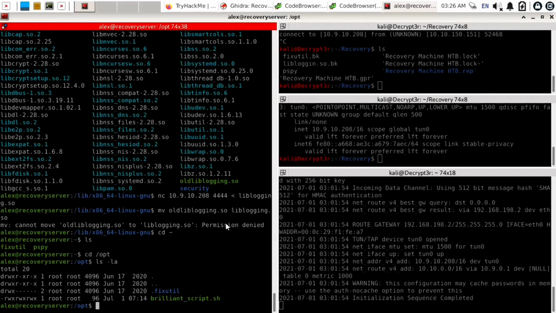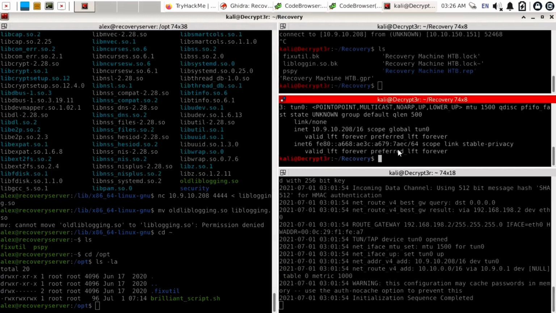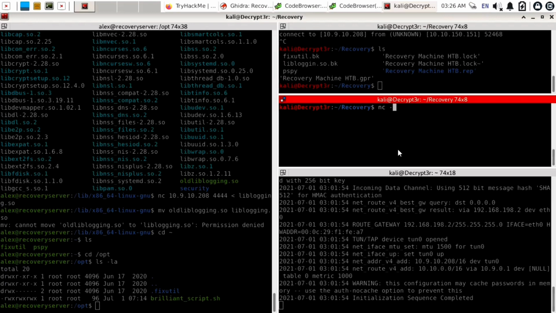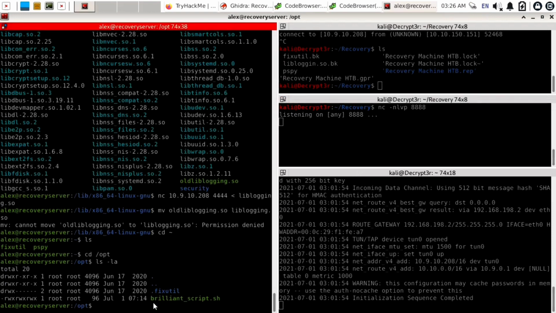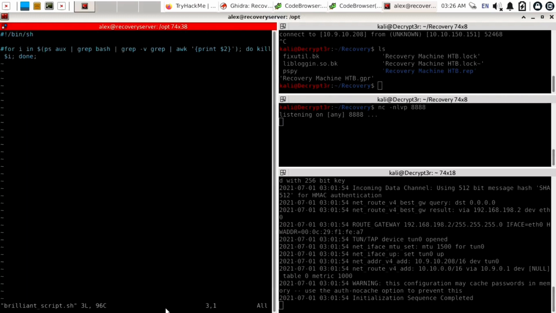We already know brilliant_script.sh is continuously running behind, so we will set up a netcat listener on our system by using nc -nlvp and specify any port. I will specify port 8888 here. Now on the victim machine, open brilliant_script.sh with the command vim brilliant_script.sh. I will remove this for loop line. So keep the first line as it is, /bin/bash, hit the enter button. Now we will get back access as the root user.